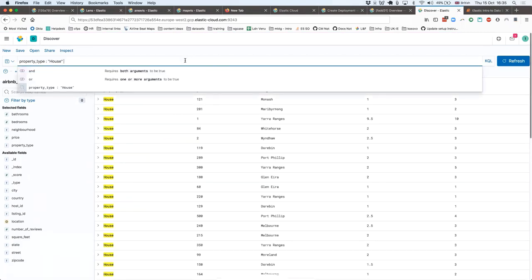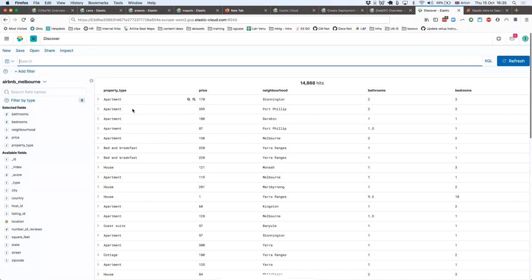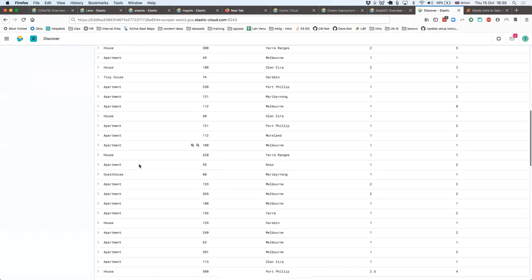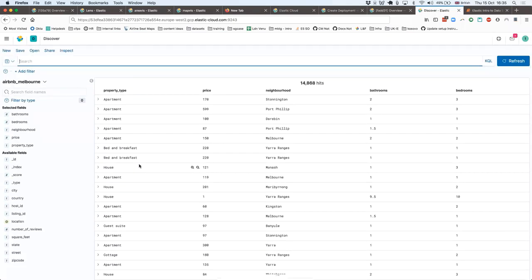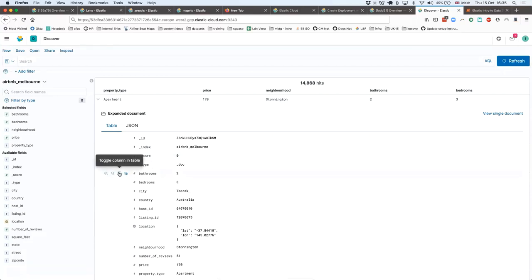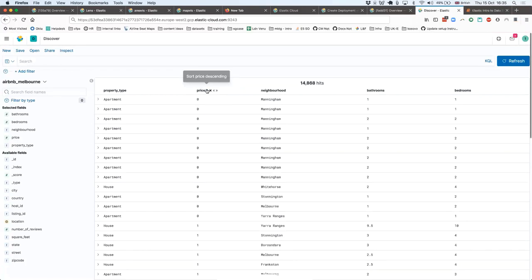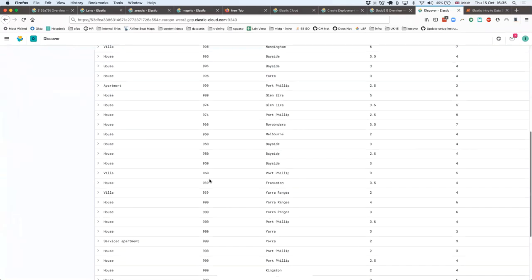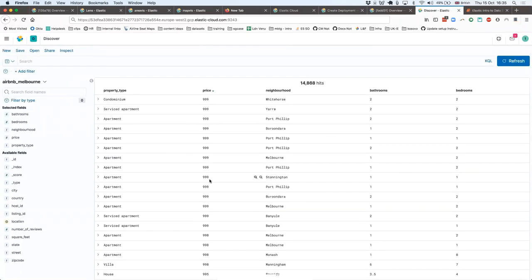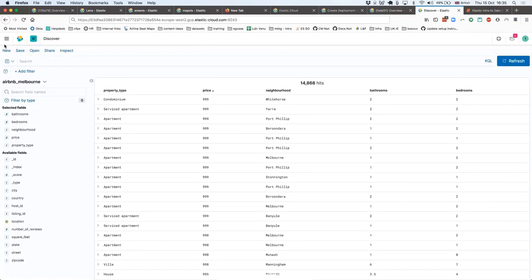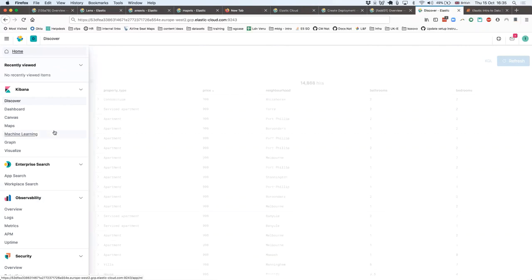And if I remove my filter so that we get different properties, as you can see, this is displaying very cleanly, and that's much easier to read. So I used the column toggle, which is the third icon next to any field, and you can basically build your own customizable ones. You can also sort. Here are the most expensive properties in Melbourne. This is great for just exploring records, but you can do this with any other data store.